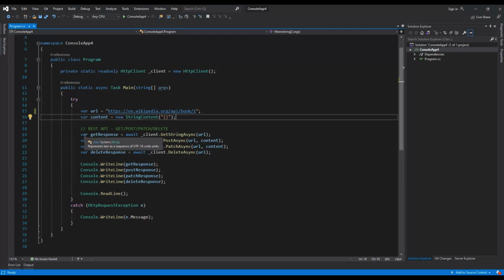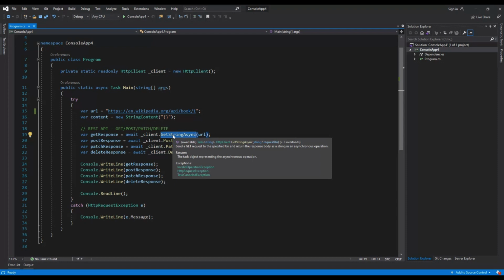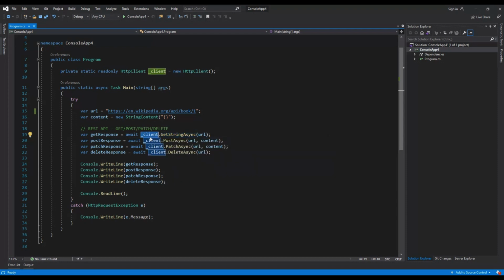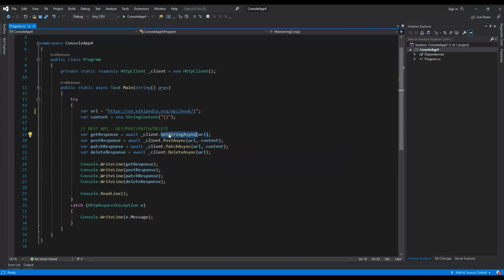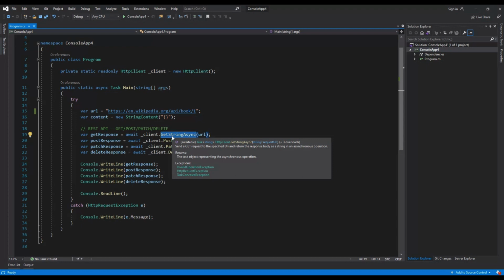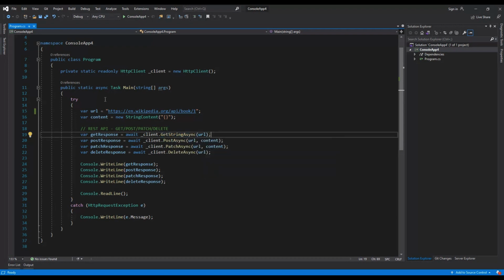I initialize the get response with await _client. So I am awaiting the GetStringAsync result from the _client object and passing in the URL as an argument. As you can see, this method can be invoked asynchronously, so it will not block the thread. We have to remember to mark the main method as async, because this is required to use the await keyword. And that's how simple I can send a GET request.